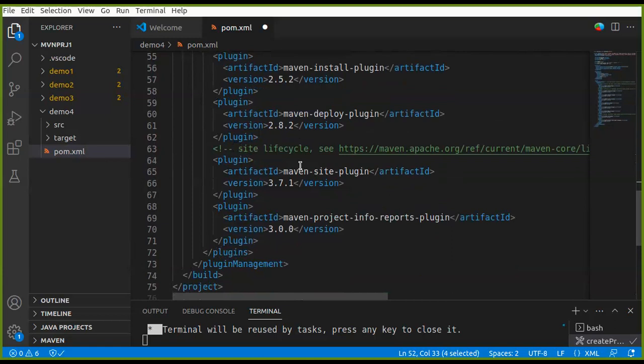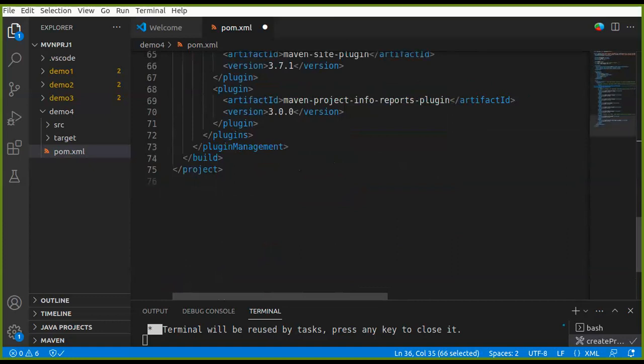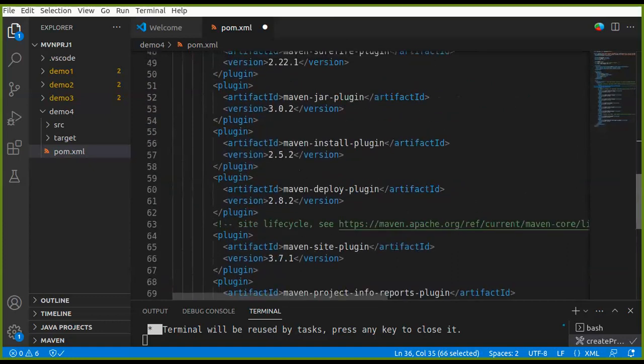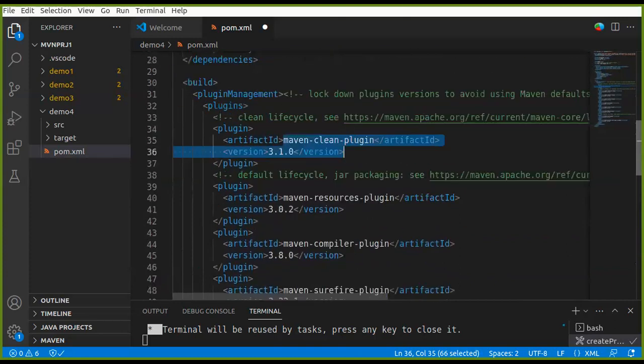Then we can see the site lifecycle. Okay, in the site lifecycle we have a site plugin, and this is the report generating plugin. You can see this also comes under the site lifecycle. So these are all the plugins available. See, the clean lifecycle has a clean plugin. Okay, then the default lifecycle has all these plugins, compiler, surefire. Okay, so all three lifecycles, you can see all the three lifecycle related plugins are added by default.